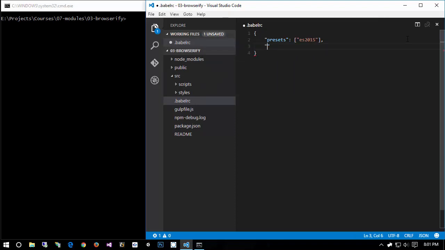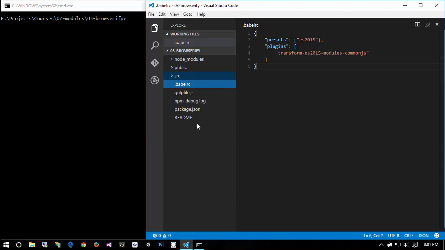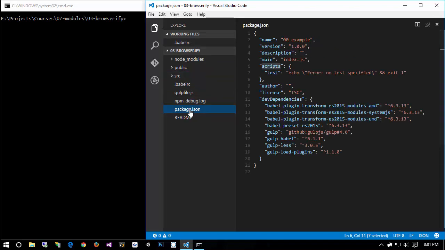We can come down here and add a plugins and make that an array, and then throw in transform-es2015-modules-commonjs. I kind of like having it be a little bit explicit here because then people looking at your Babel RC know that you are intending to compile down to CommonJS modules, and you're not just relying on whatever the default of the ES 2015 preset is. But anyway, now that we have that, Babel is configured, and Babel's already installed. As you can see in our package.json, we have all this stuff already installed for us. So let's go ahead and pull down Browserify.